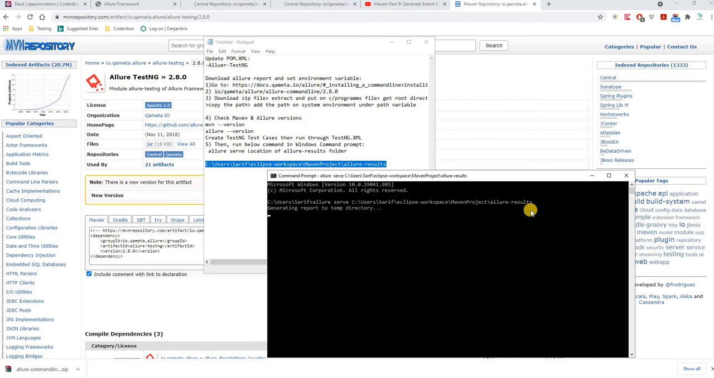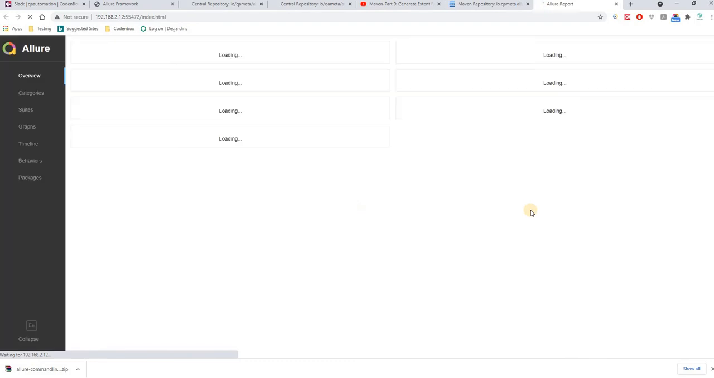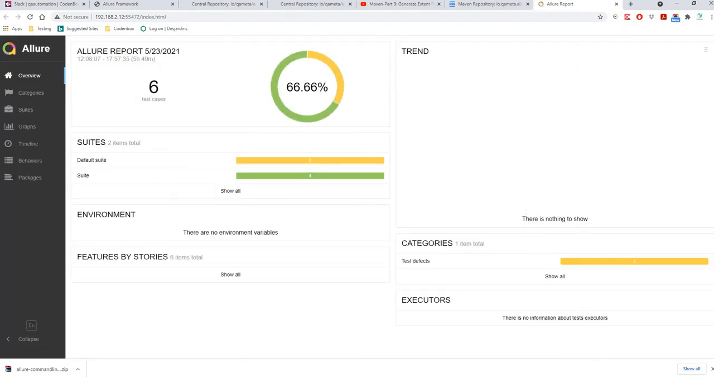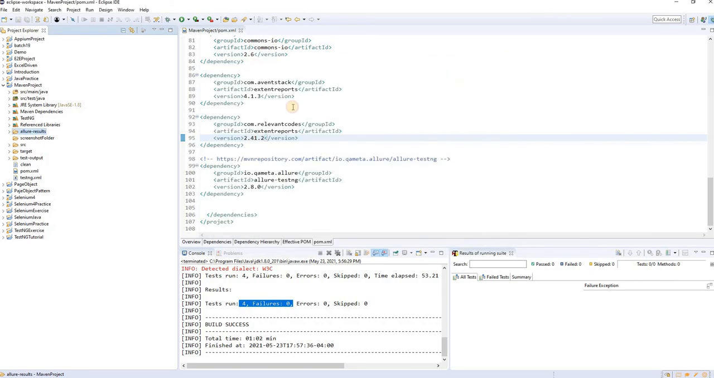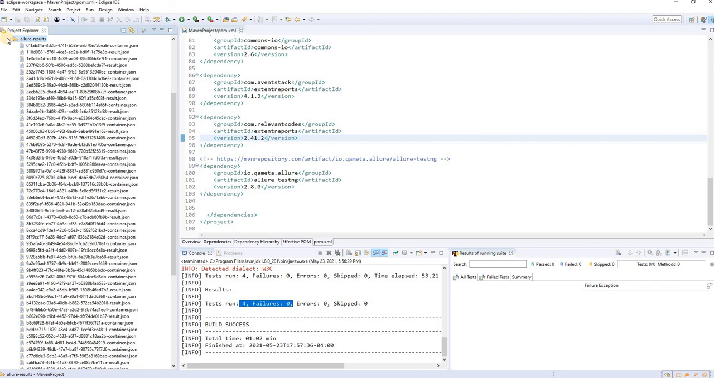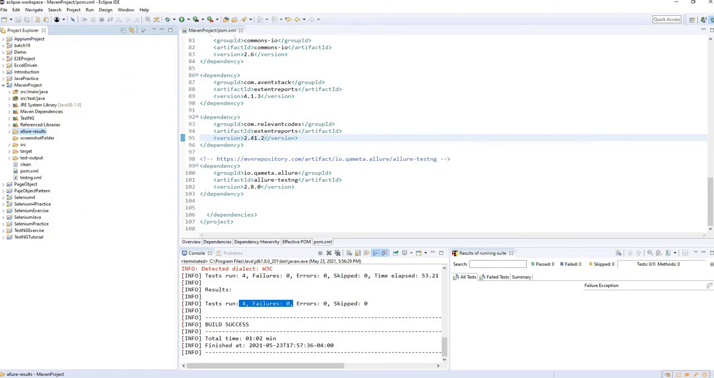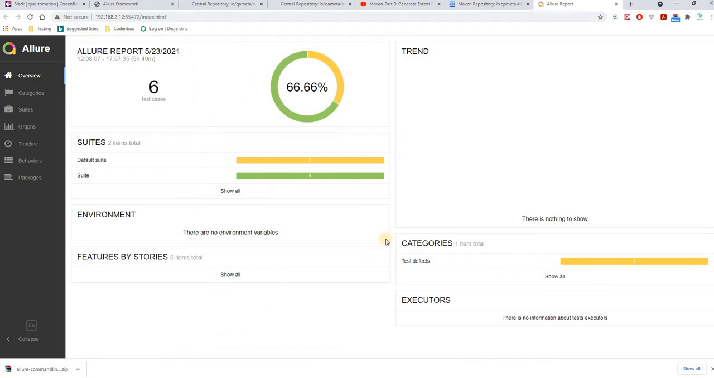Hit enter. As soon as you hit enter, it will generate the report based on all the JSON files we have seen. Inside this Allure report folder we have all the JSON files, so it will read this folder, get the information from all these JSON files, and then generate this HTML report, something like that. It's very nice.